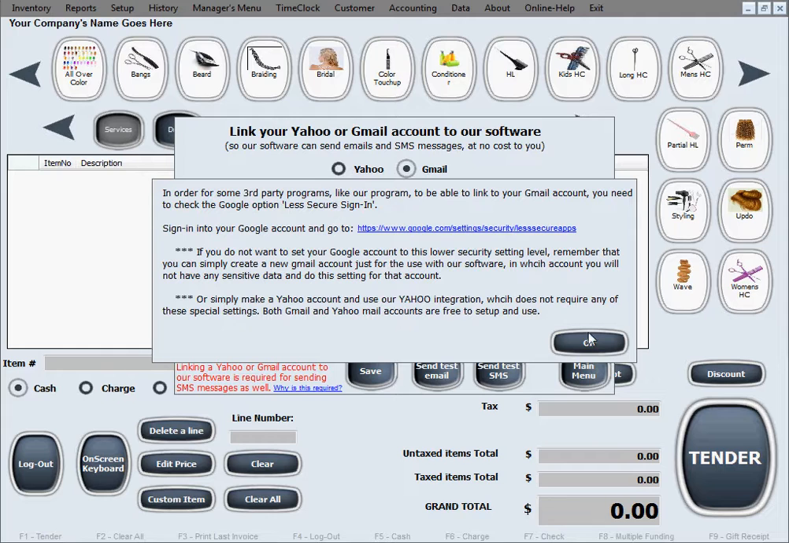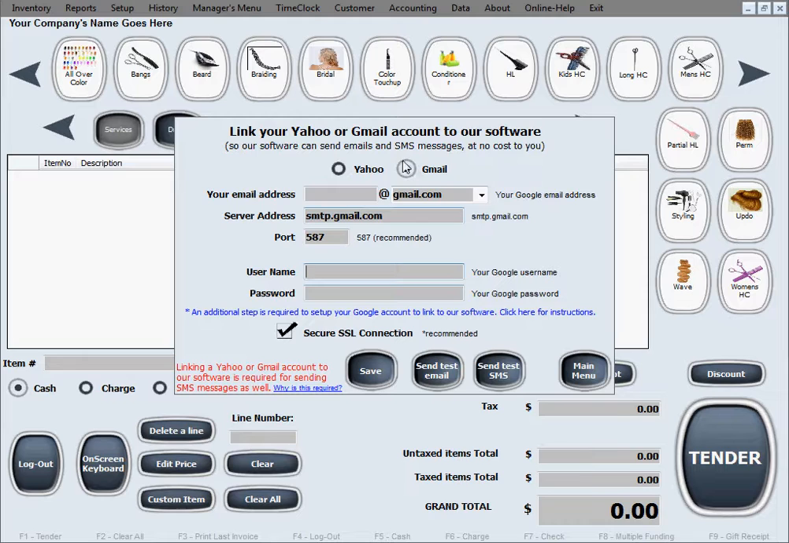So if you follow this instruction and the link, it will help you. It's pretty straightforward and you'll get it done. However, it's worth noting that the Yahoo integration is one step less. You don't have to do this. You don't have to set up anything in your Yahoo account, just what you see on this screen.